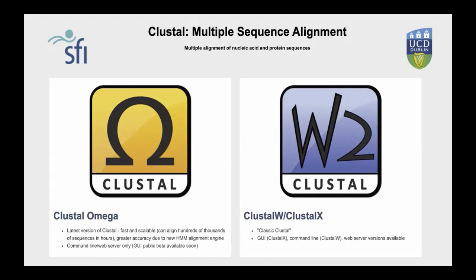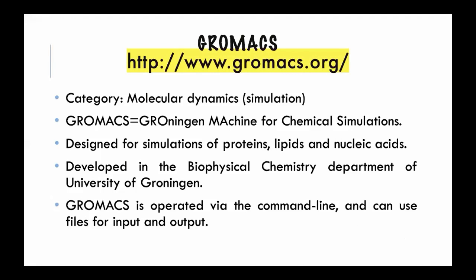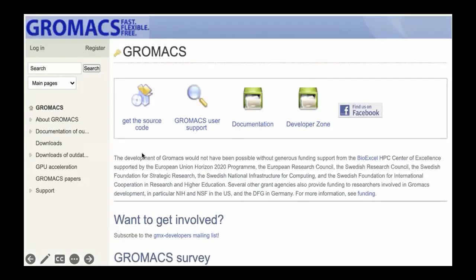Now, another bioinformatics tool that we can use is GROMACS. GROMACS is a molecular dynamics tool, and GROMACS stands for Groningen Machine for Chemical Simulations. And of course, it is designed for simulations of proteins, lipids, and nucleic acids. So if you go to the site www.gromacs.org, you can find all about GROMACS in here, and you can also look at the functionality of GROMACS.